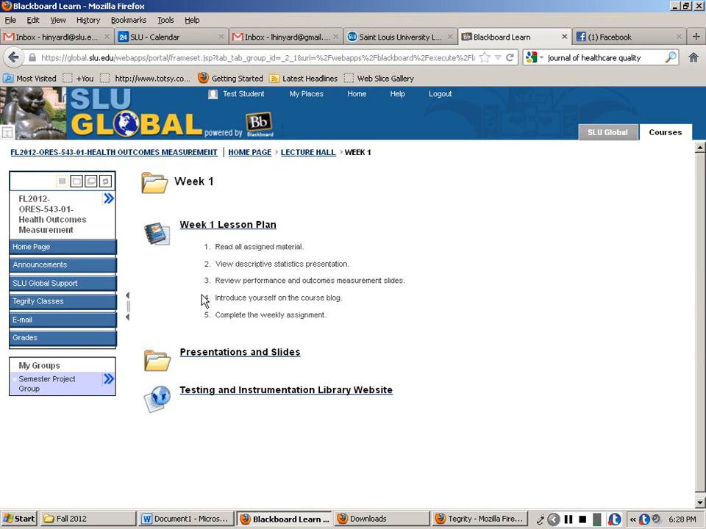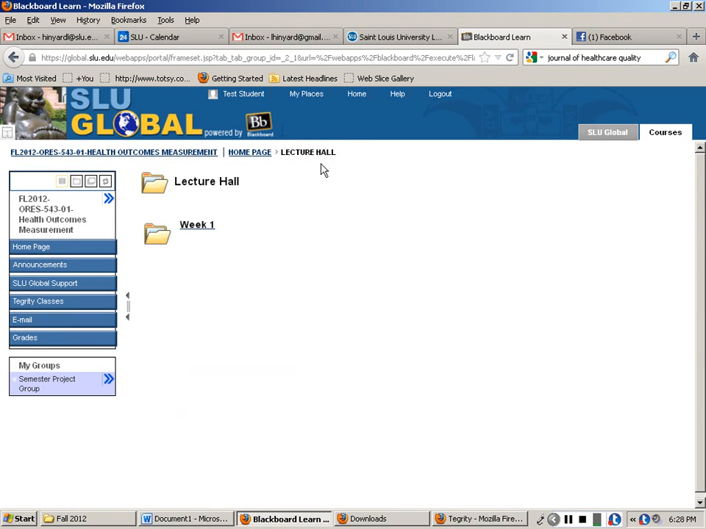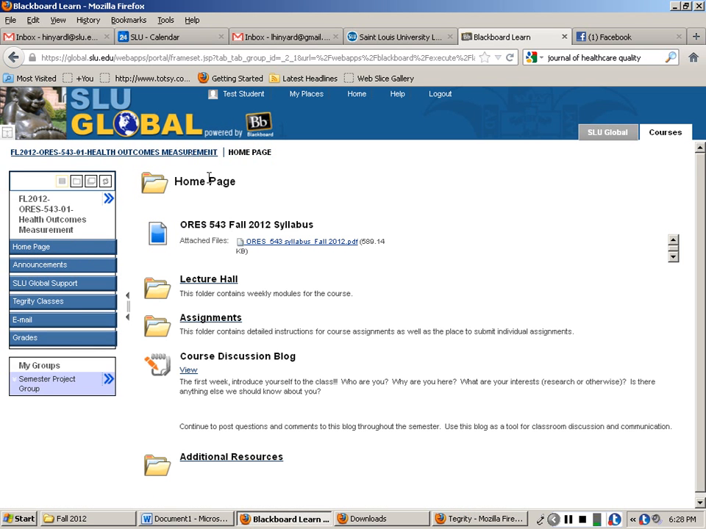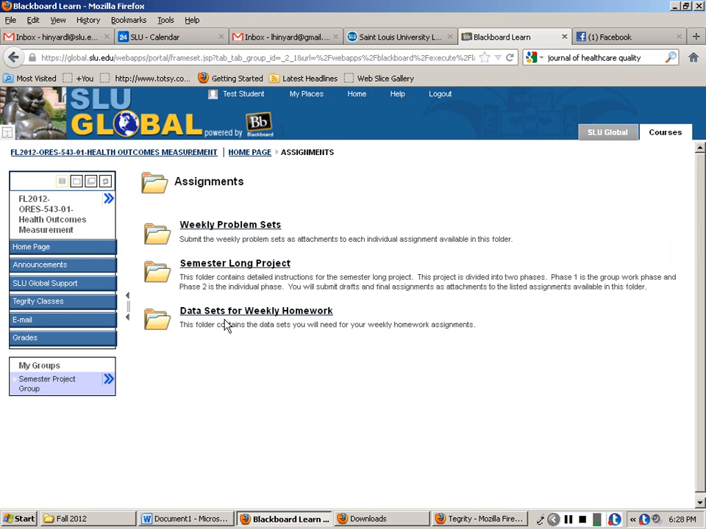We're now here. This is the testing and instrumentation website. This is just a website that you're going to find important as you're starting to develop an understanding of health measurement scales. So we can go back to the lecture hall and we'll see from here on week 2 a second folder will come up. We can also go back to the home page by navigating through here or by clicking on the button over here.